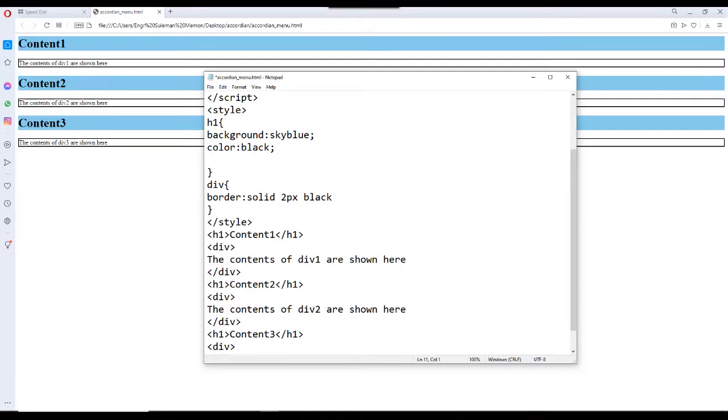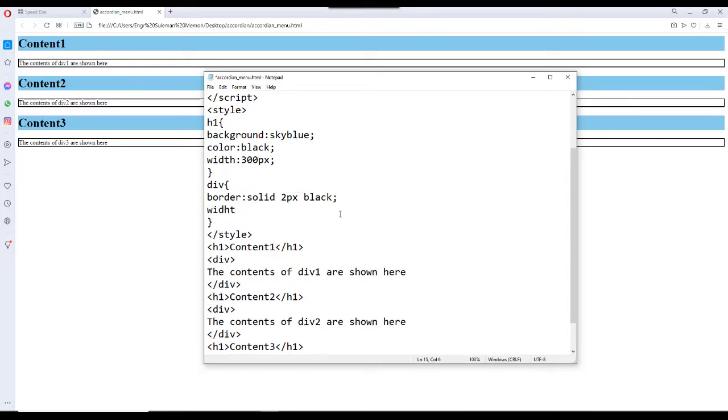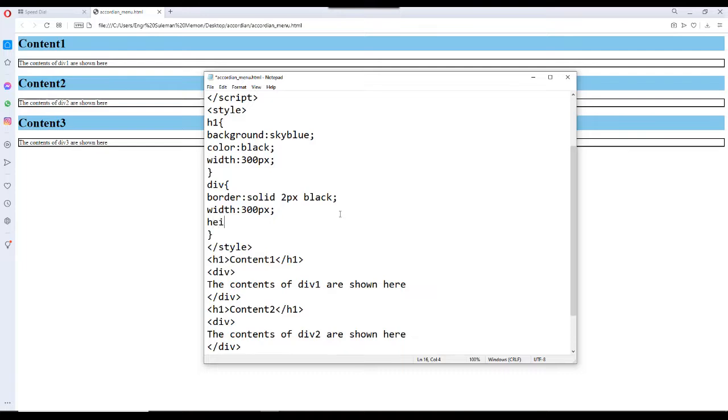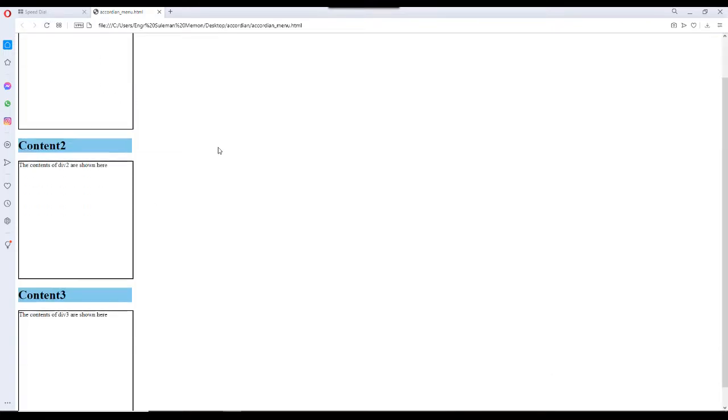So width is equal to 300px, and we apply the same width to this as well, 300px, and height is also 300px. So let us see how it gives the look.